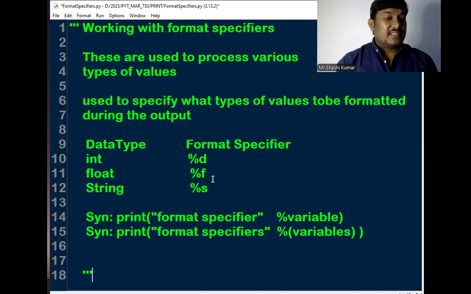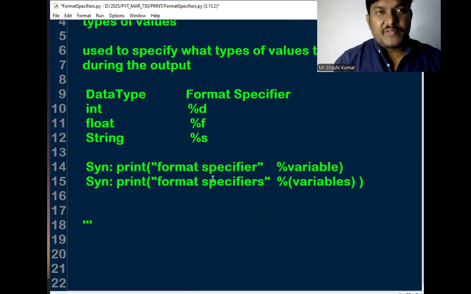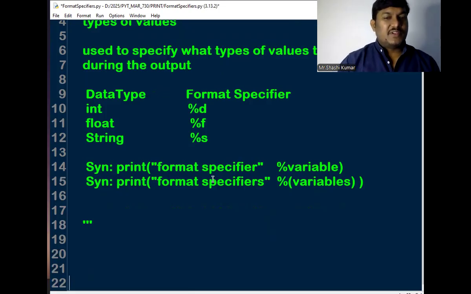Kindly notice that line number 14 is talking about processing a single value. Line number 15 is processing multiple values. But after the double quotation, if you want, you can give a space, or else you can ignore the space, which doesn't make any difference.